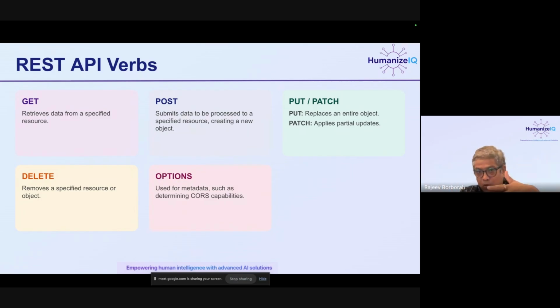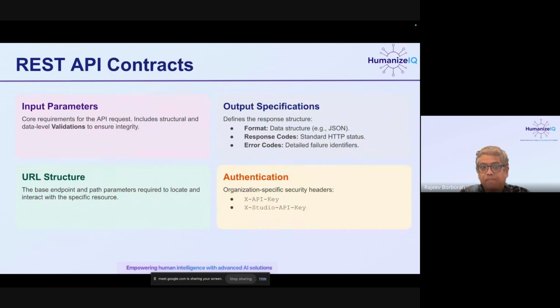Get is very simple. Post is very simple, not very complicated. Again, as I said, you can do anything in any one of them. The difference between an engineer and non-engineer is that they know what is the right verb to use because it conveys the proper meaning across.